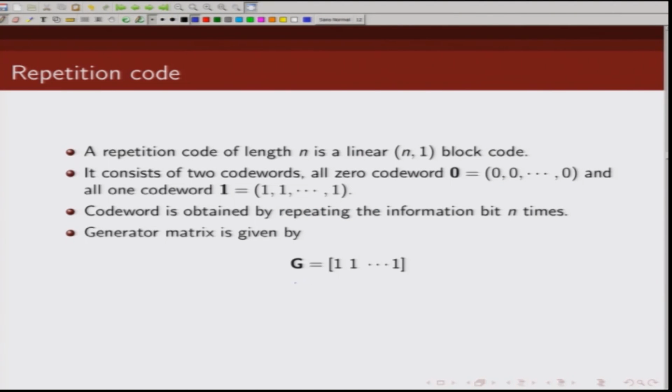So, we can then write down our generator matrix. If V is the coded sequence and U is the information sequence, then they are related through the generator matrix in this particular way. Since our output is the bit repeated n times, the generator matrix for the repetition code will be all ones. So, this is 1 cross n.